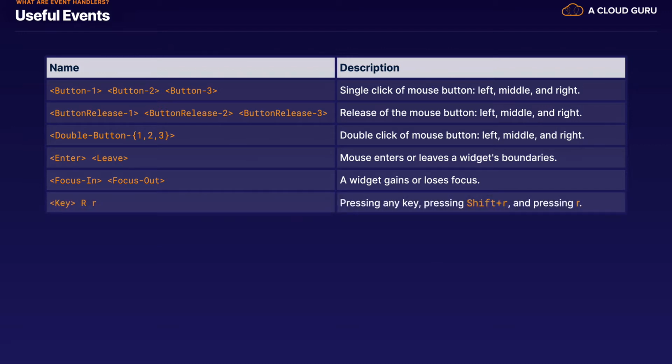So now we get into the more interesting ones if you're trying to build something that's really complicated. You have Key inside of the less than and greater than, which is going to be any key press. The R here, the capital R, is just an example. This would be if you wanted to bind to somebody legitimately hitting Shift R. And then the lowercase r is the equivalent if somebody just hit the R key by itself. So you'll notice that when it's a very specific key like that, they don't go inside of the less than or greater than signs.